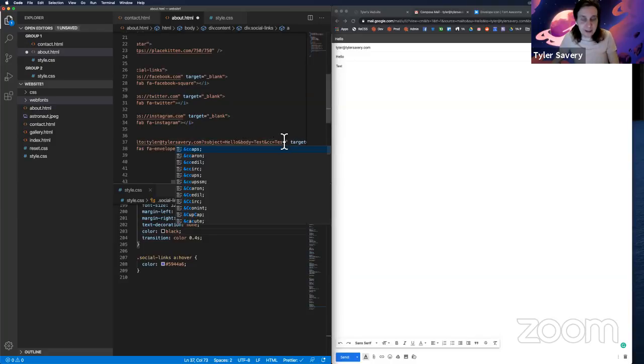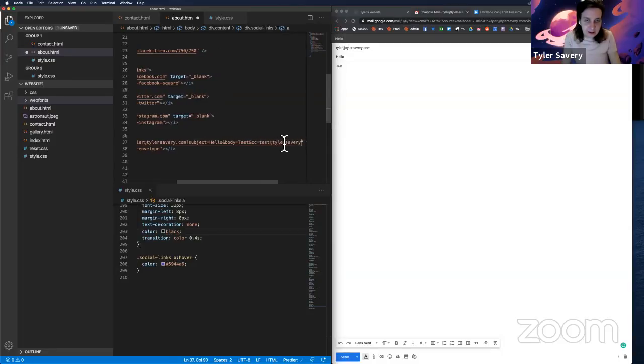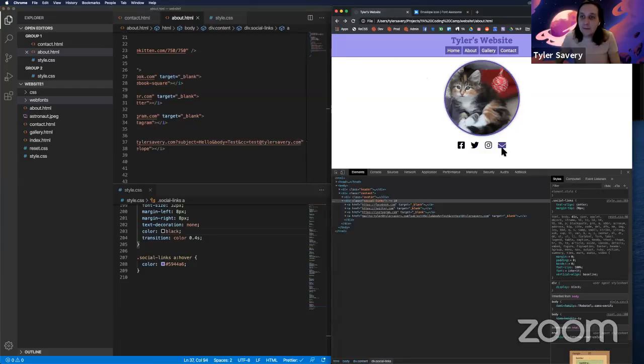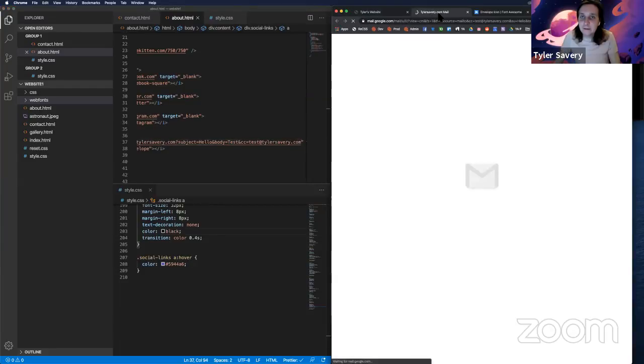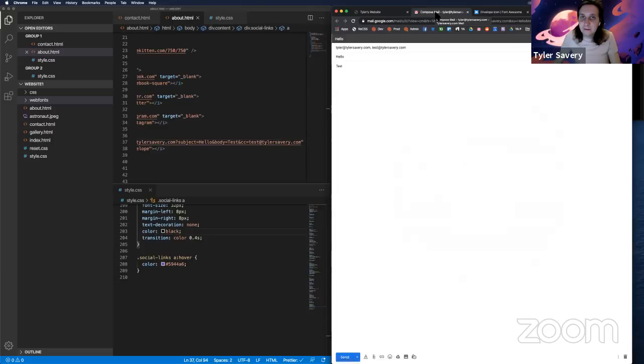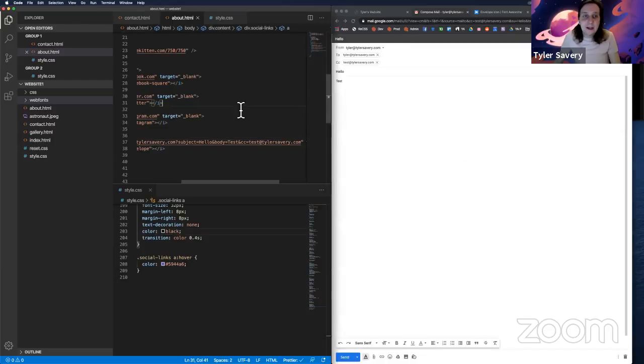So I don't know if there's any other test at Tyler. I think there might be a few other parameters we could do. Let's just see. Awesome. So you can also add CC, you can add BCC. I think that's probably all in an email. There's not much more to an email than that. You can't, through a URL, just attach a file.